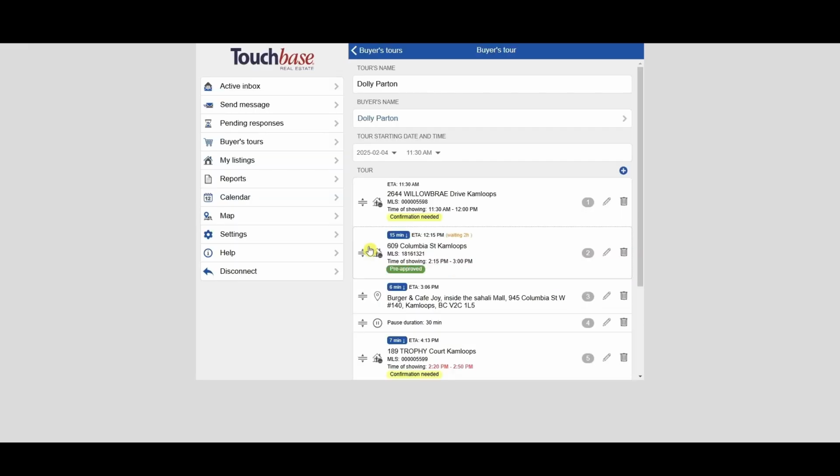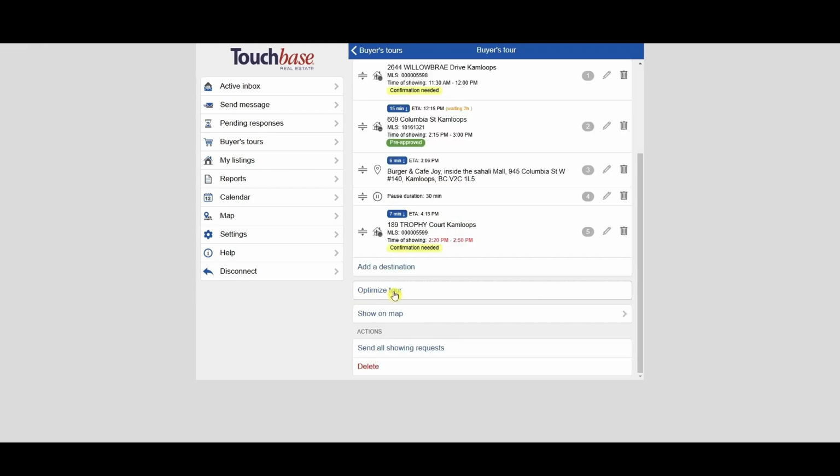If I hit save, this is now reflected in the overview. And as always, you can click on Optimize Tour to recalculate everything. Once we've sent a showing request, we can only cancel a showing and we can't change the order. Now the listing agents are involved. Let's send all the showing requests.